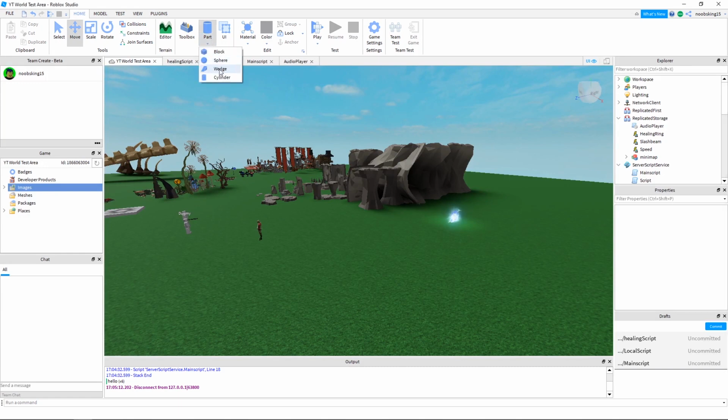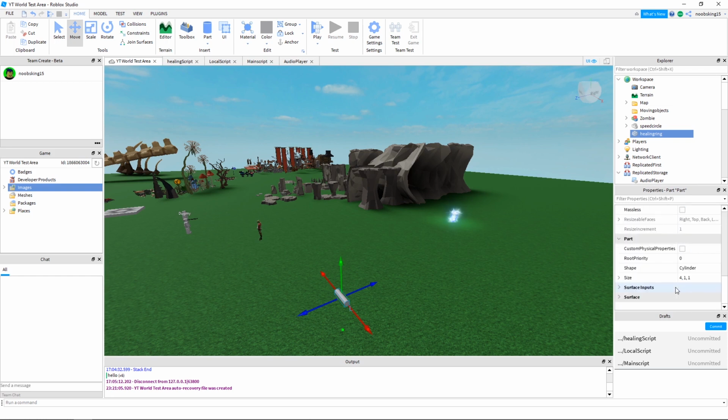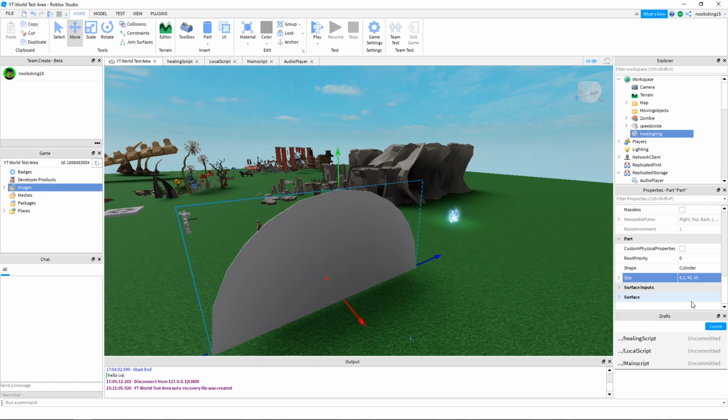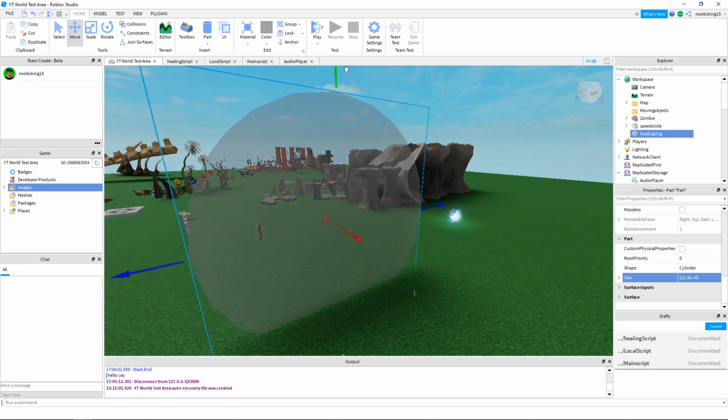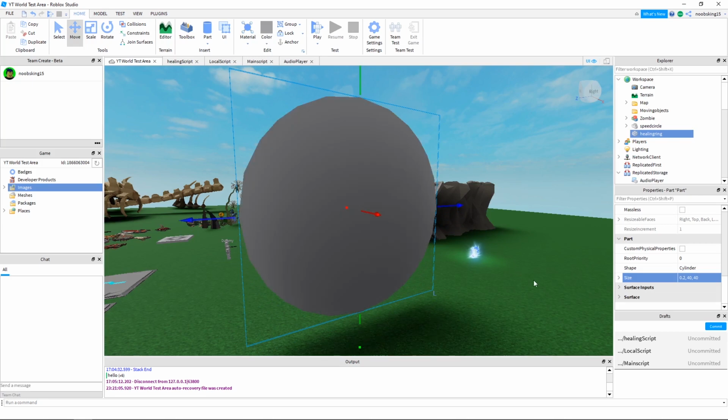Grab a new cylinder part and call it healing ring. Change the size to 0.2, 40, 40. And use the move tool to bring it up a bit. This is a healing spell. I'm going to use a bright green for the color.